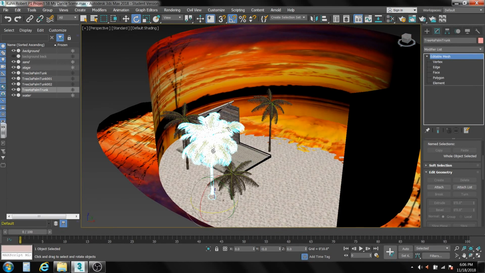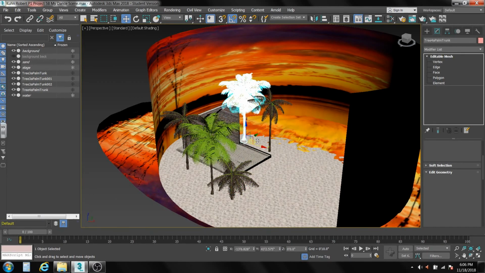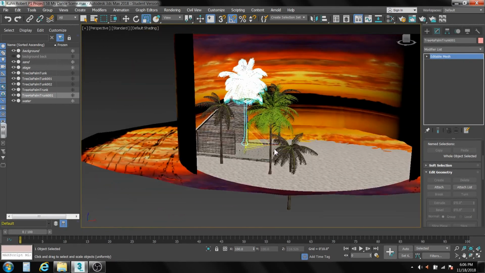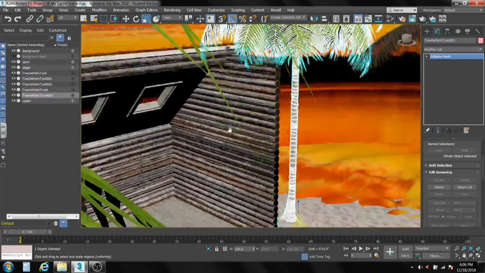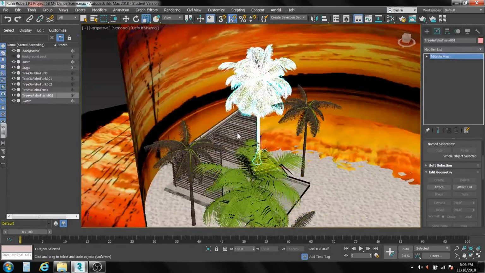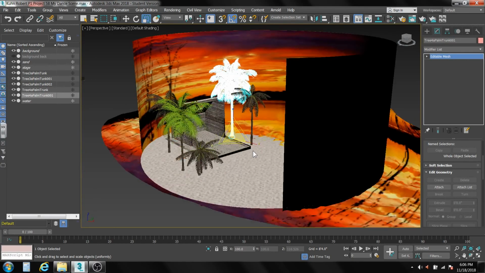I'm going to grab this one and give myself one more palm, shift copy that on over. Okay, this time maybe make this one a little bit taller so it doesn't hit the stage. That's hitting the stage. Nah, not too bad at all. Okay, good enough, good enough. That was just enough plants to kind of give it a little something.